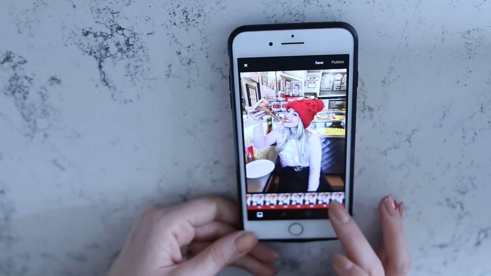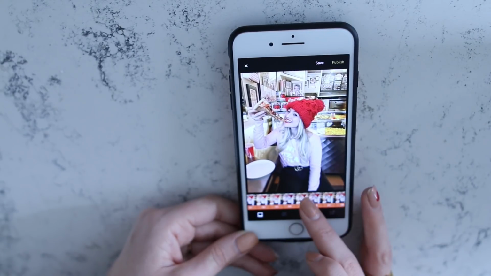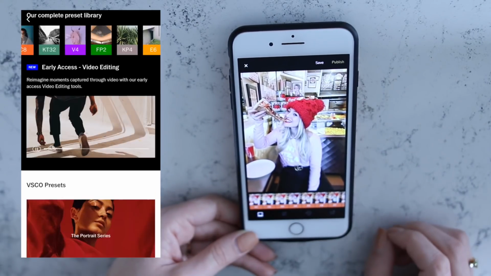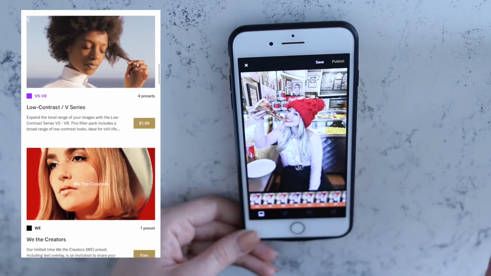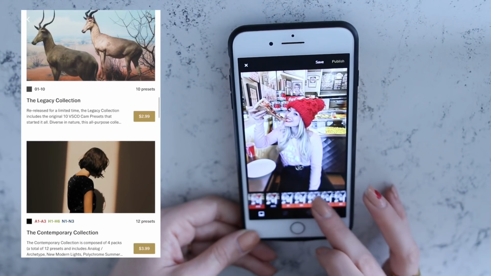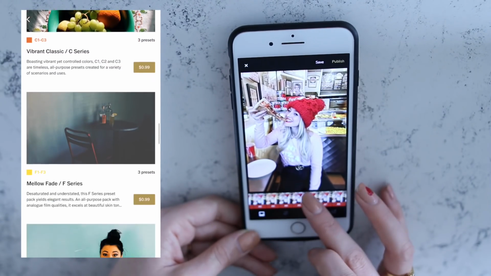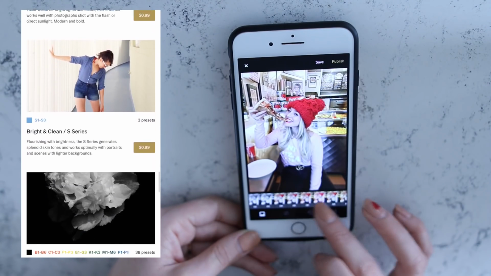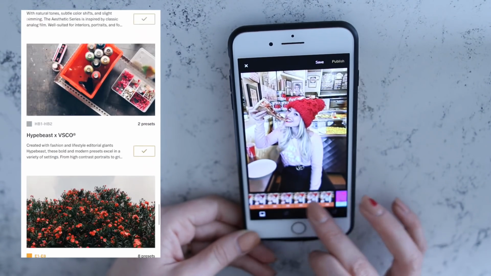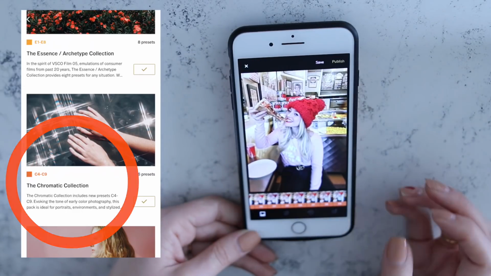So the series of filters that I use the most often is the chromatic series. So it starts with C. You can see here it has this orange band. Vsco sorts the filters by color as well. So these A filters have more of a reddish. These Qs are like gray. So it's a great way to easily see and organize.